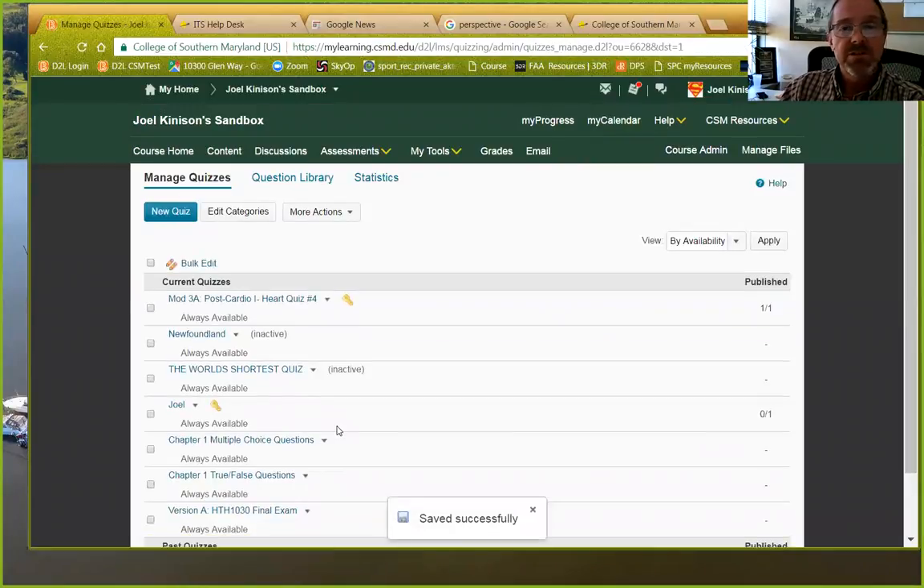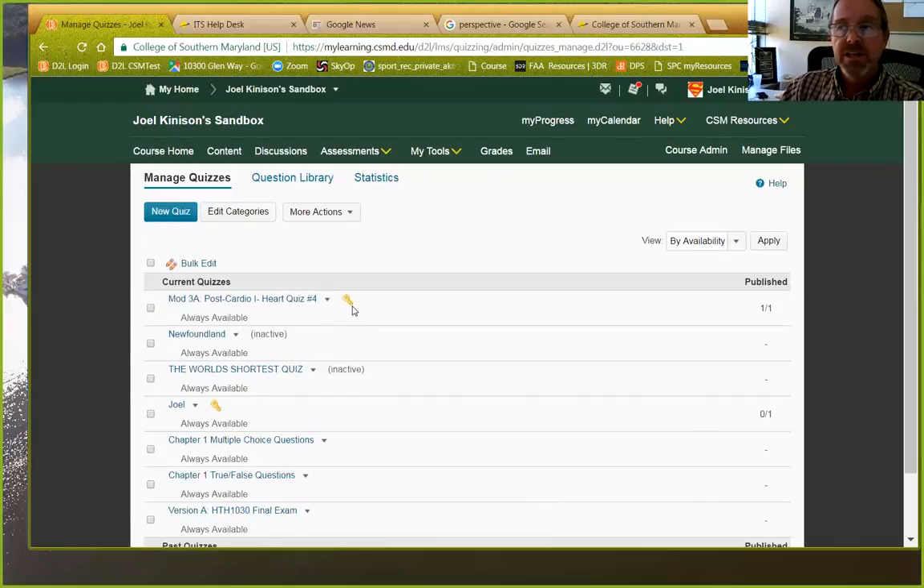Once you set a special access up on your quiz, you'll notice that you have a little icon over here to the right, that little yellow key. That's an indication that there's a special access on that quiz.